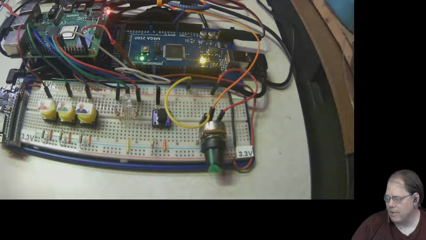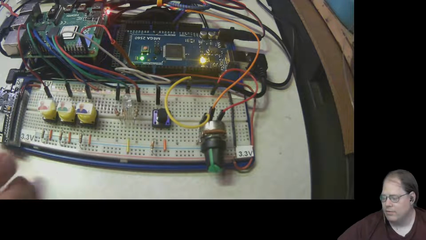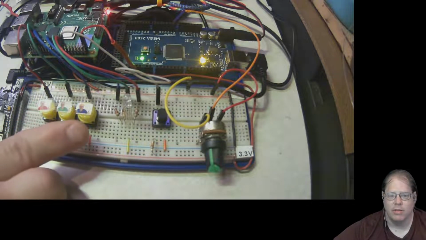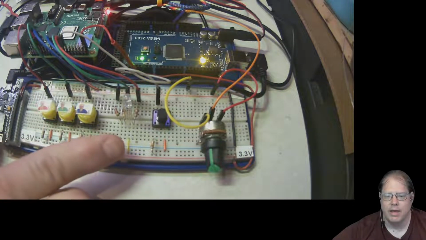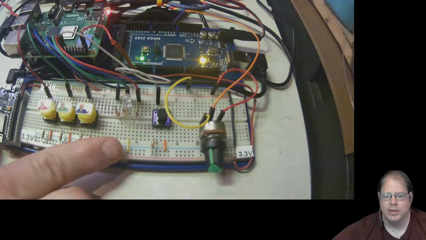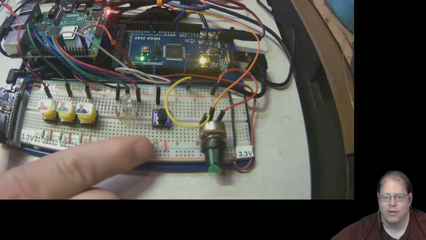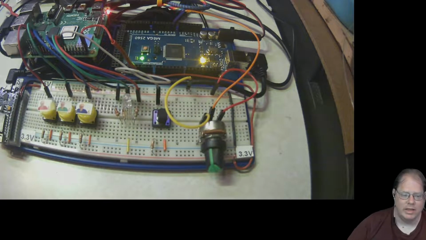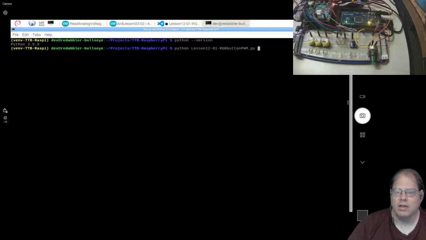The hardware really hasn't changed from last week. Still have Paul wearing a red shirt, Paul wearing a green shirt, Paul wearing a blue shirt, my common anode RGB LED, and of course our ever so popular Cat Talk button to help us exit the program cleanly and reset the LED status. So let's take a look. And let's get started with the program.